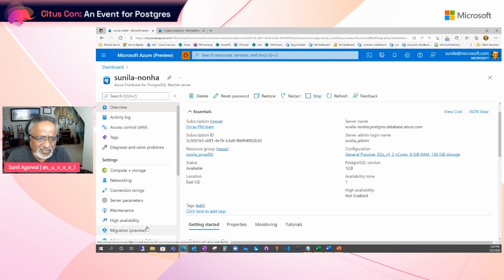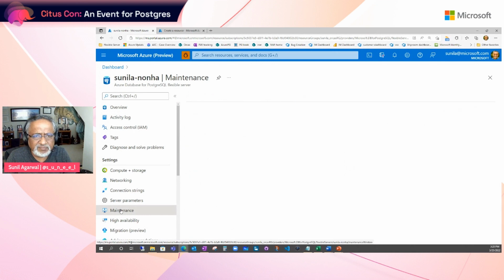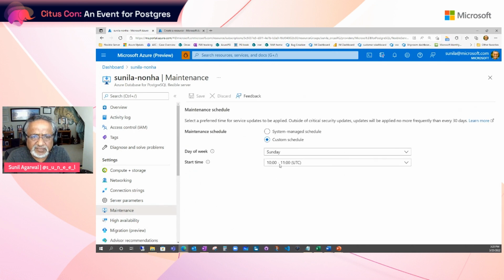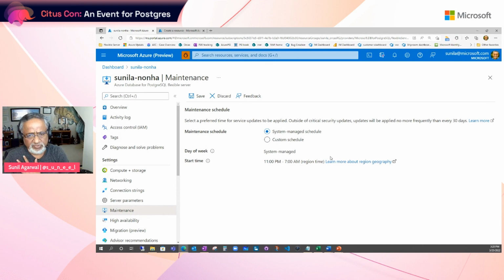So what we did for flexible server is you click on maintenance, and what you see here is that you can have system managed schedule. This is something we will choose. Remember, here start time is 11 and end time is 7, 8 hours of window. Or you can say custom window.